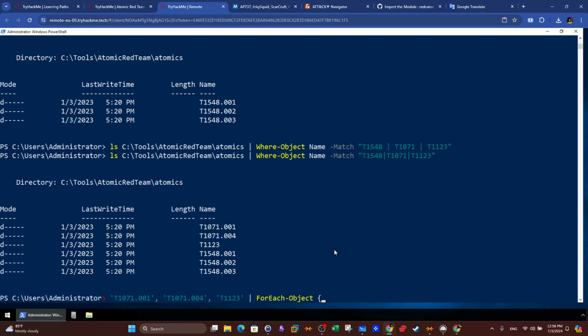Let's say we echo enumerating, and then we're going to use a $ underscore and use a semicolon. Then we're going to invoke atomic test and use the argument show details brief.